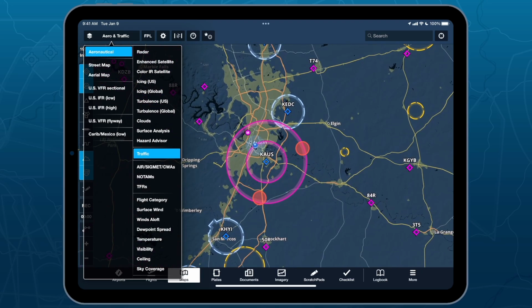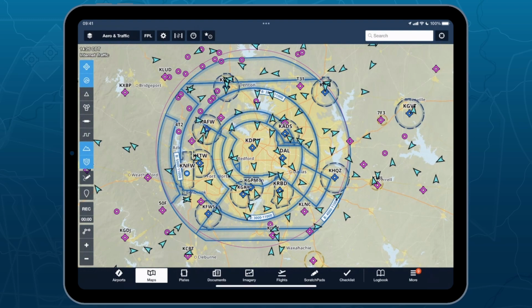Looks like our Wi-Fi is a little slow. It's taking a second to download the traffic, but Jay has put up a screenshot here that shows you what this might look like.